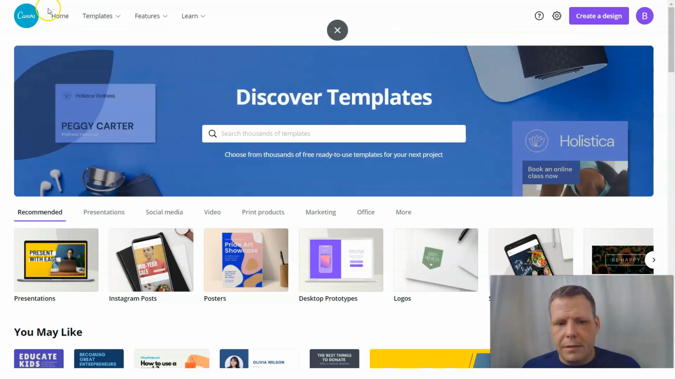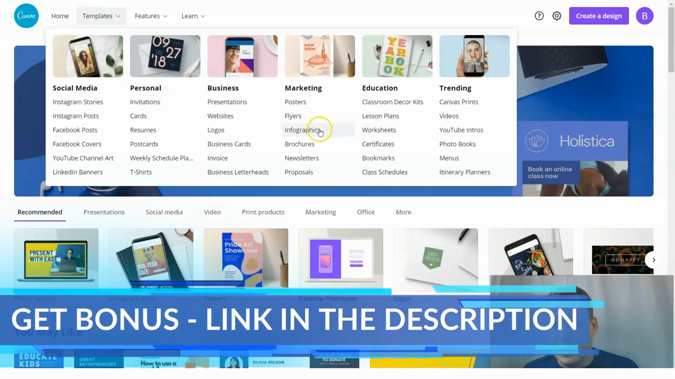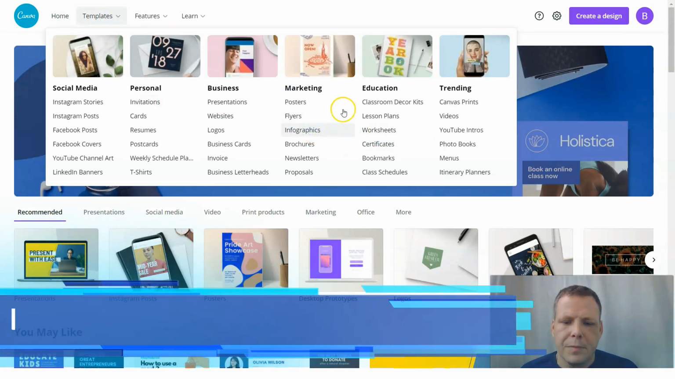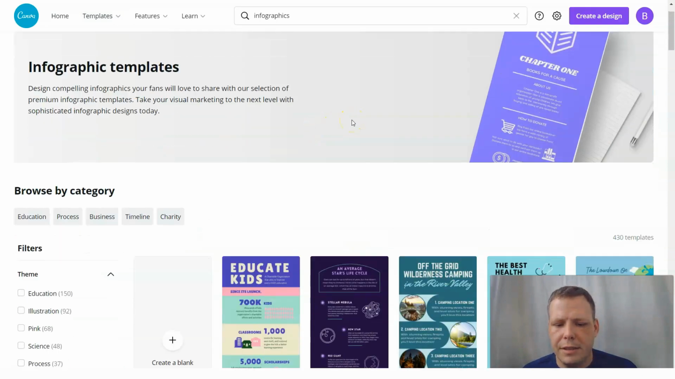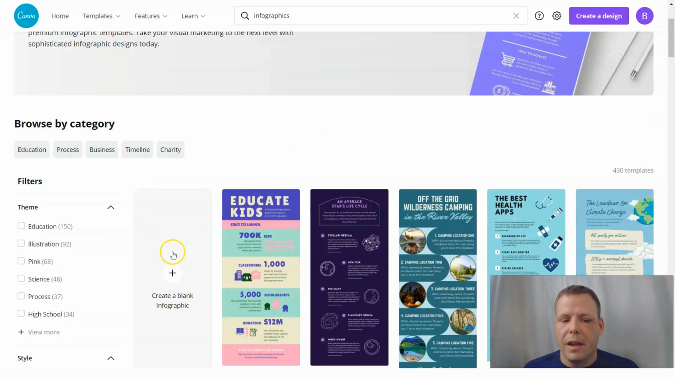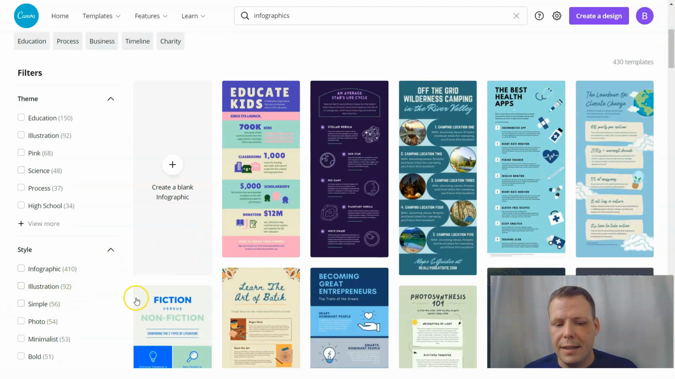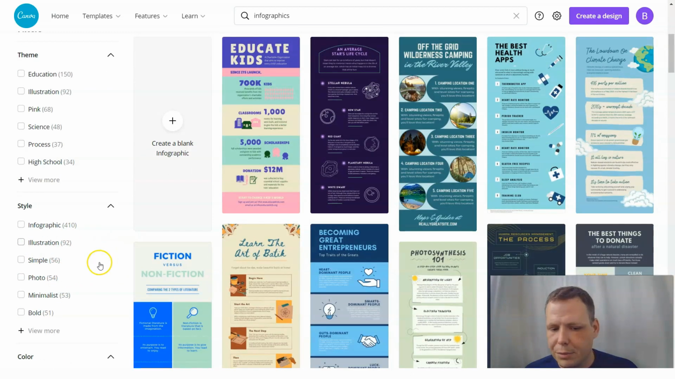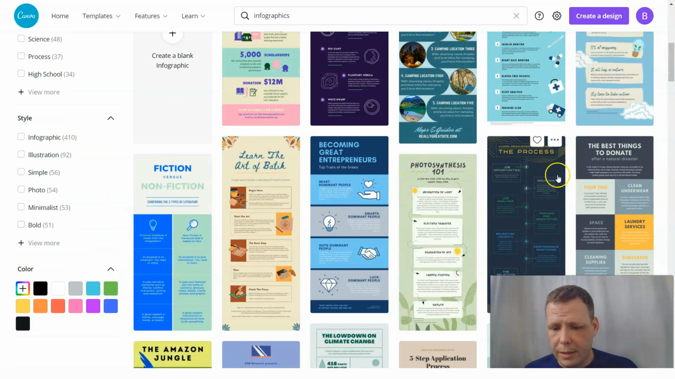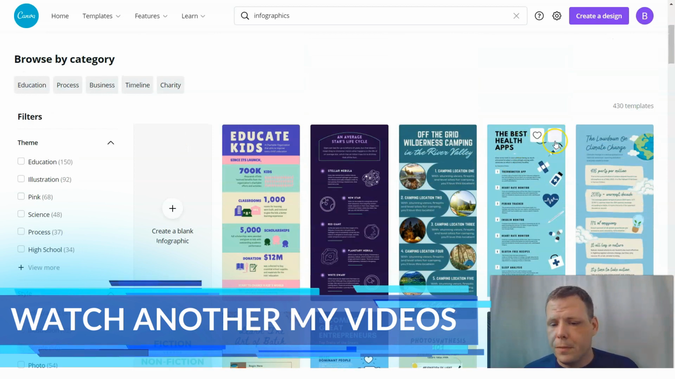So coming here, you see the Canva logo here, the home. You can click here to go home. Here in templates, going over to marketing, just under flyers, going to infographics. You'll select infographics, and you're going to see what they have. Now, you can choose by the category. The categories are business, timeline, charity, process, and education. If you want to go through theme, you can do illustrations, pink, science, process, and the styles. You can do infographics, illustrations, simple, photo, and minimalist. You can select more than one. You can even get them based on the color. So, alright, let's take a look.